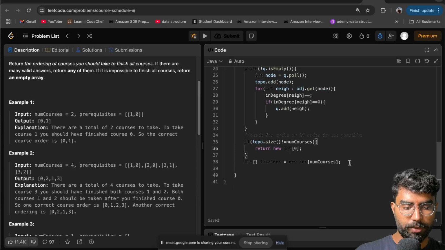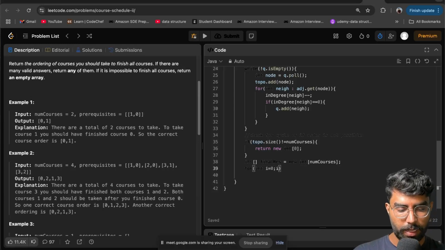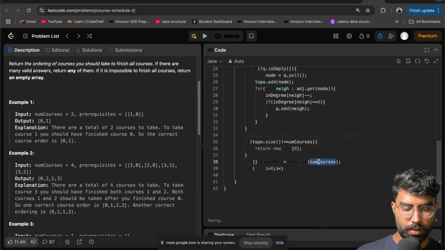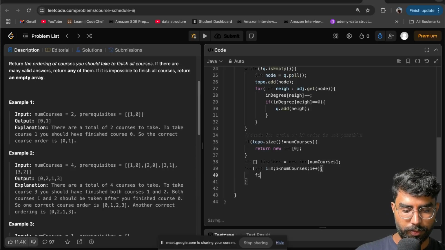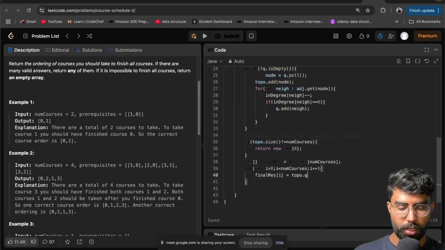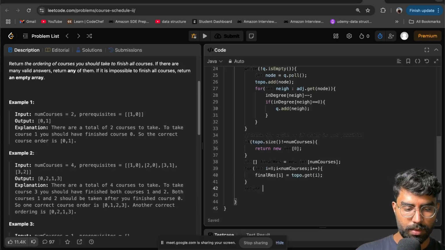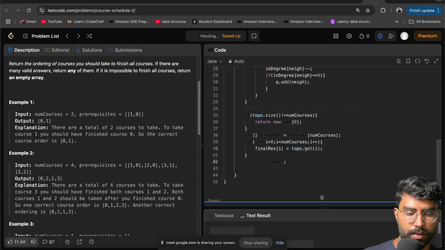Okay, otherwise we will create the final result of size num courses and we will push. For i less than num courses, i plus plus, final res of i is equal to topo dot get i. Return final res. Let's run this.